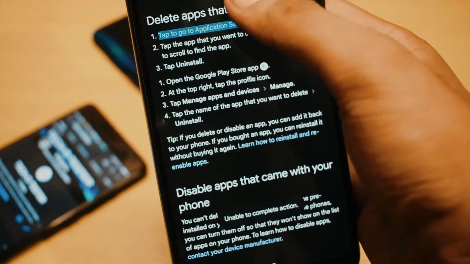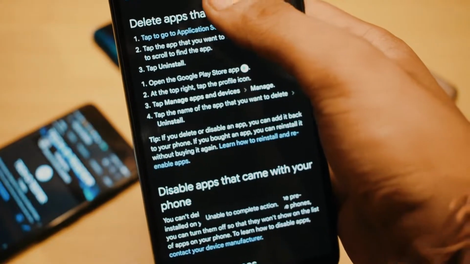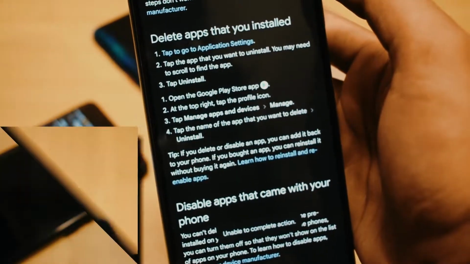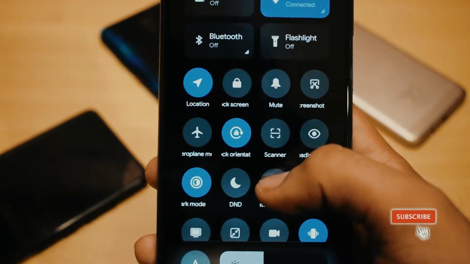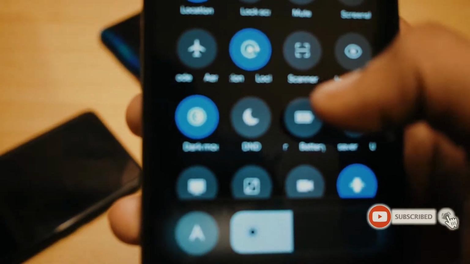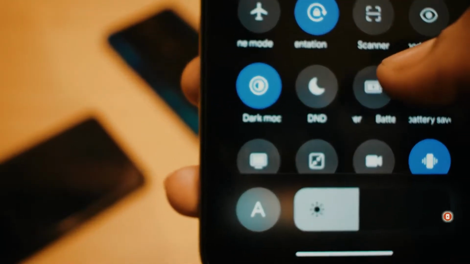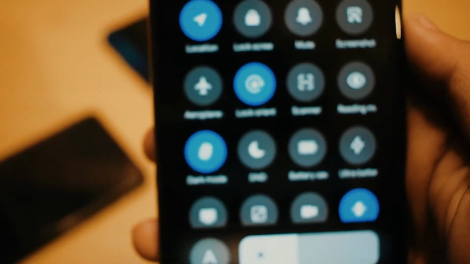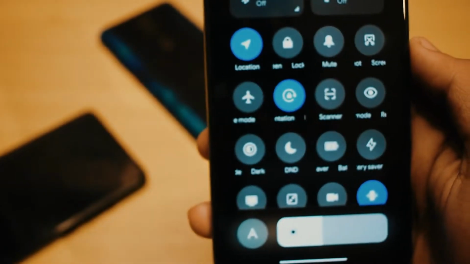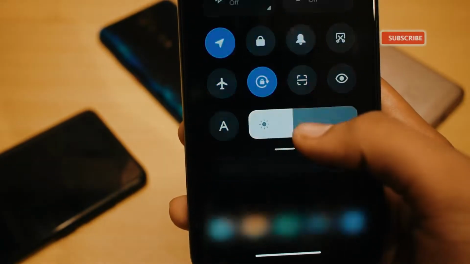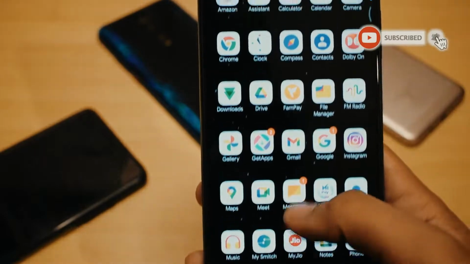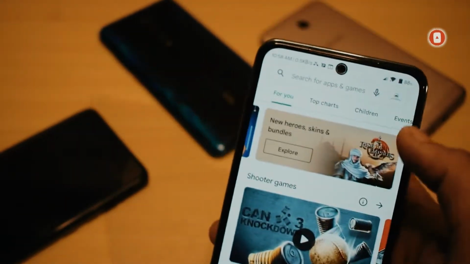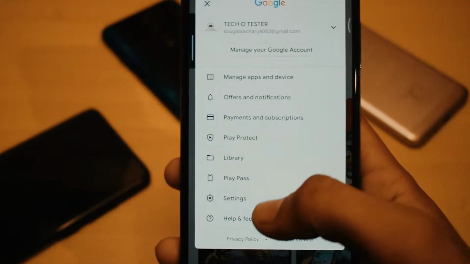You will find the error "unable to complete the action." So let's fix it. Go grab down your notification panel, then turn off the dark mode. Yes, by turning off the dark mode, you can solve the problem which is occurring in the Play Store, "unable to complete the action." I don't know whether it's true or not, but I think that web page doesn't support dark mode.